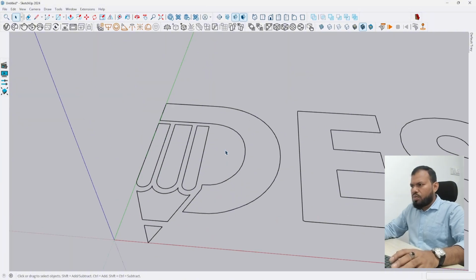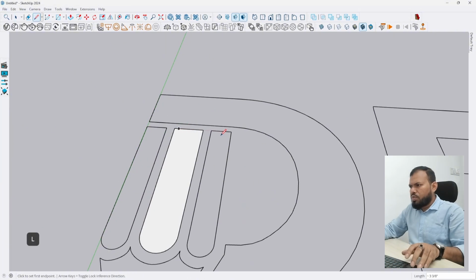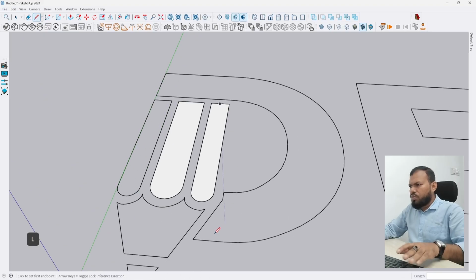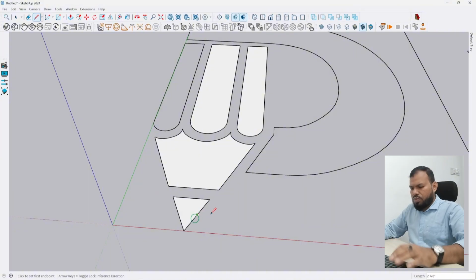In this logo, there is no flat surface. Press L for line and draw a line on one of the logo lines. Now there is a 2D surface. Repeat the same process for all parts of the logo.